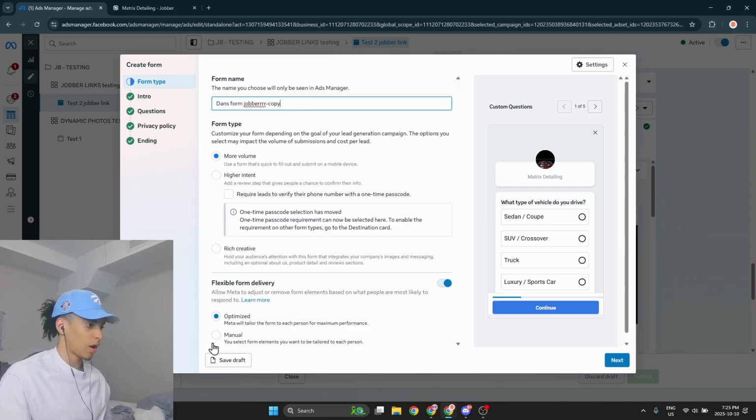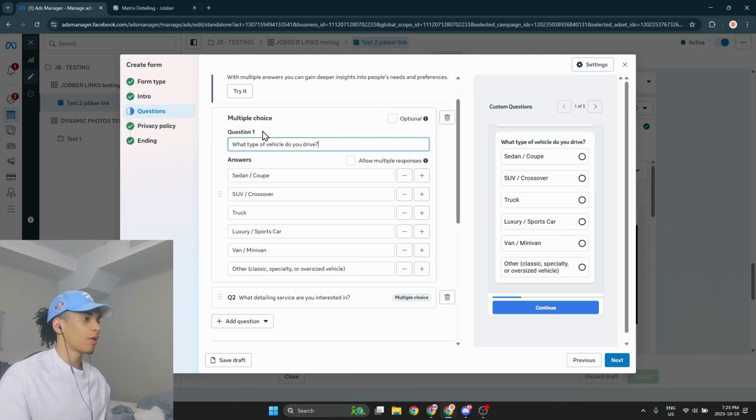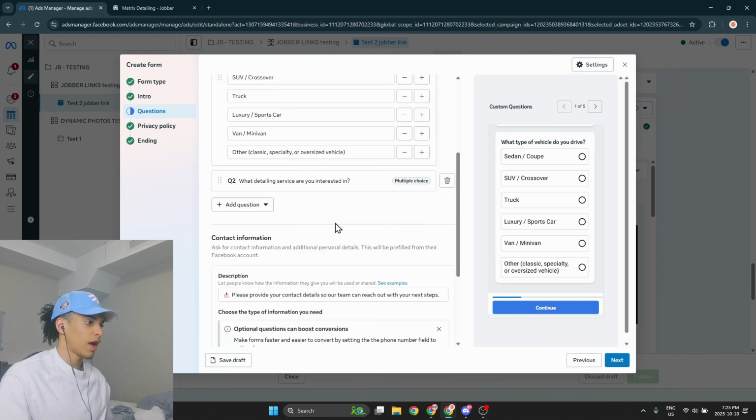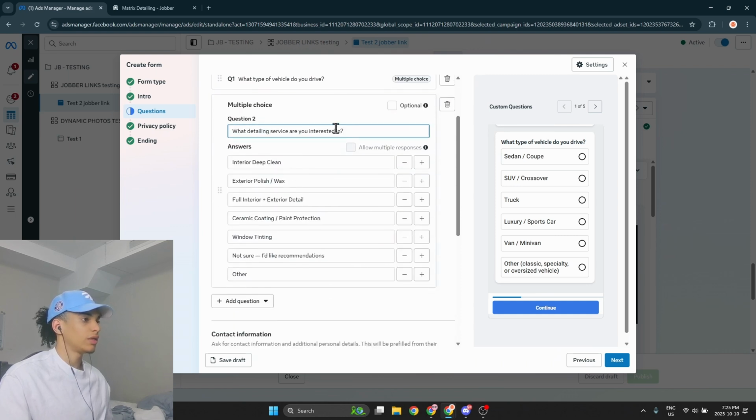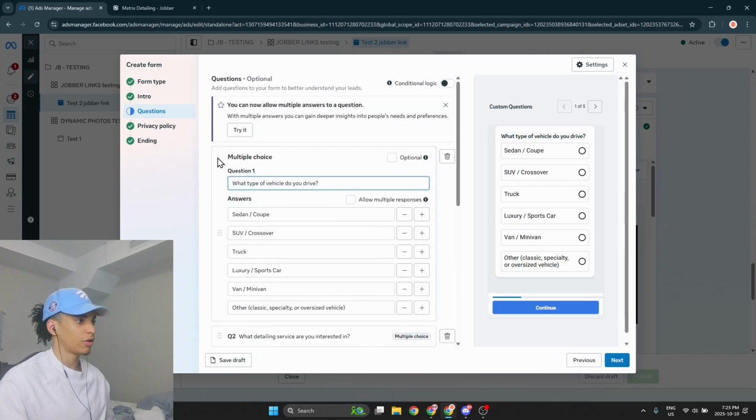More volume, optimized. Come over to intro, turn both of these off. And then for questions, you're just going to want to ask what type of vehicle do you drive? Simple 1-answer question. And then you can do another one. What detailing service are you interested in? And then we'll just answer both of those so you guys actually have all the information you need just to book in that job. So it's just those 2.